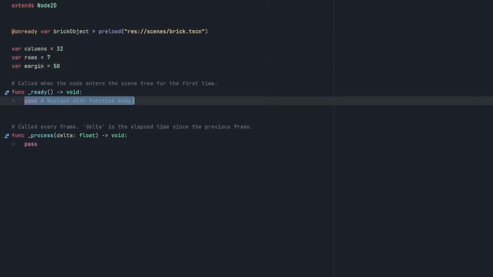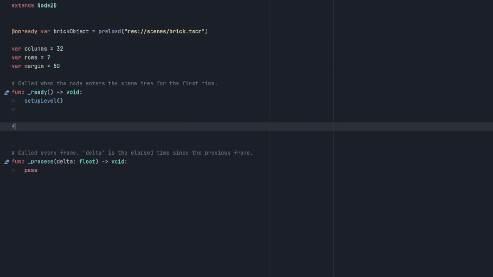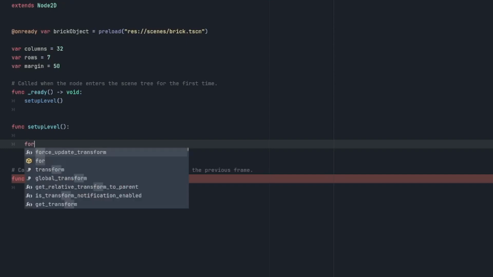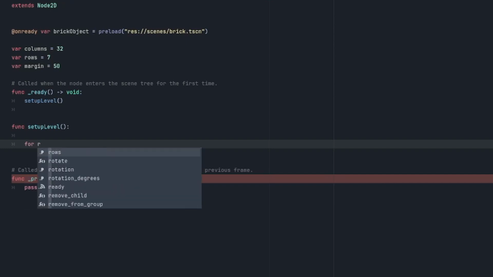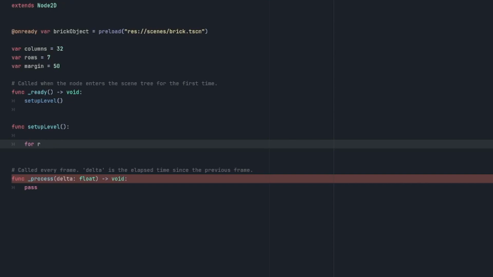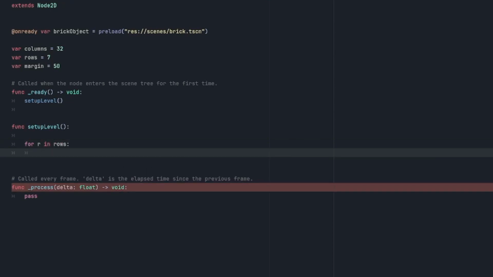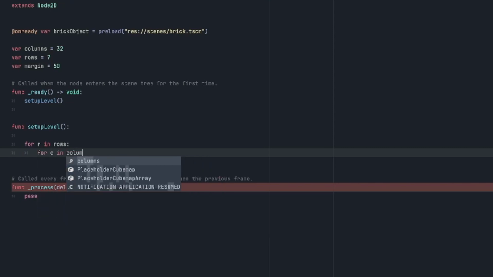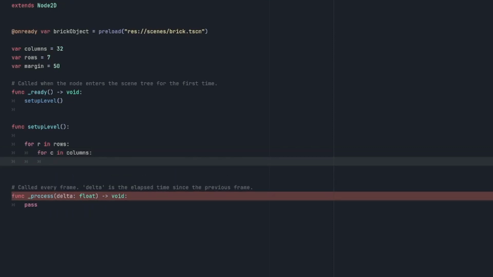So on ready, we want to call a function called setupLevel. And let's define that function here. So we'll create a loop to instantiate all of our bricks. And so we need to go through each row, and then we also need to go through each column. So this is 2 loops inside of each other that basically iterates through all of our rows, and then for each row, we go through each column.